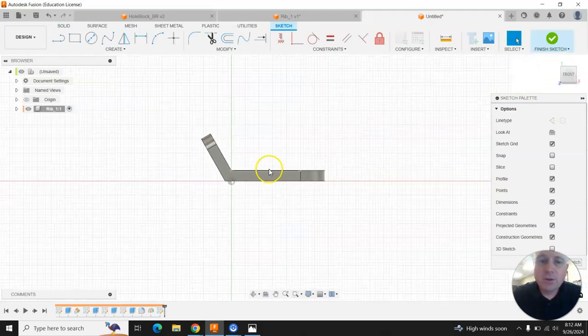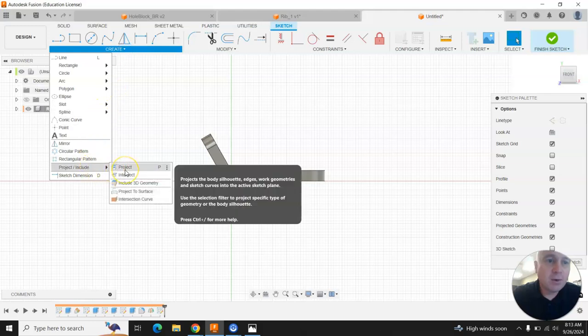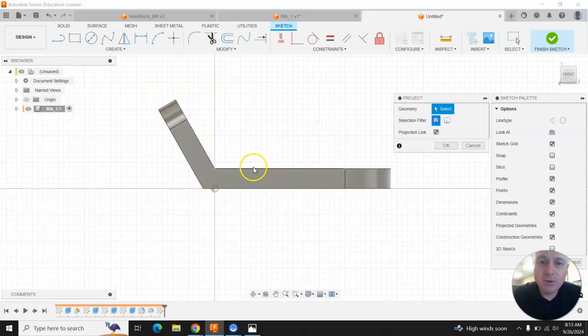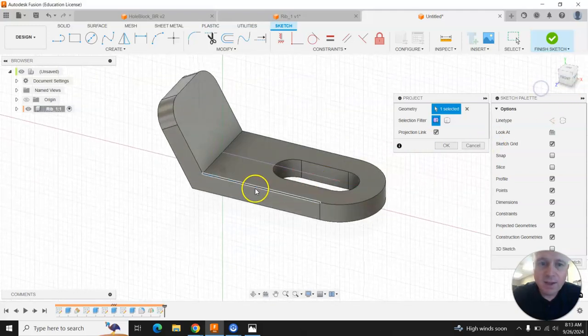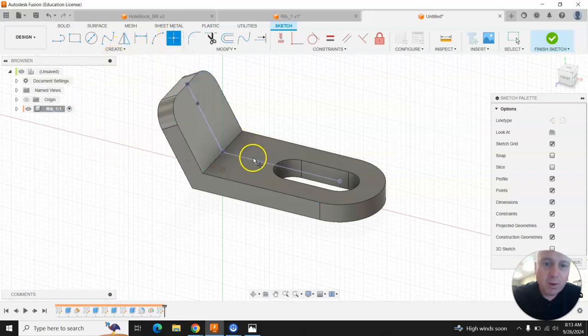From here, we're going to use our project tool. So you can hit P on your keyboard or go down and find project. And we're going to project some geometry to the plane we just created. So I'm going to click on this line right here to project this line to the plane that we're working on. And I'm also going to come up here and project that midline so I can find this point on the part.